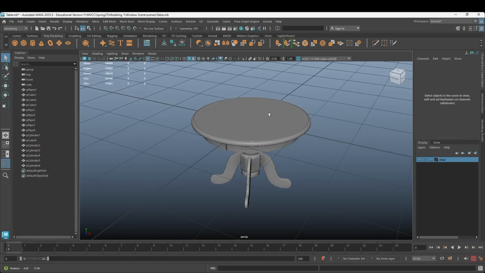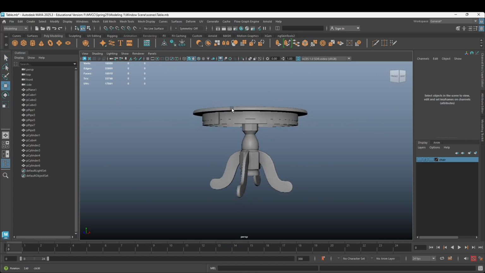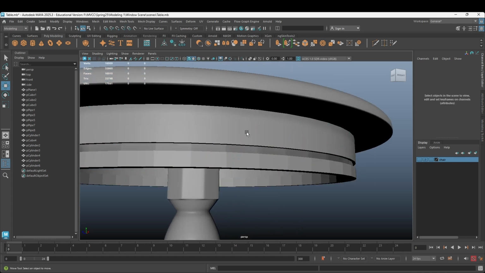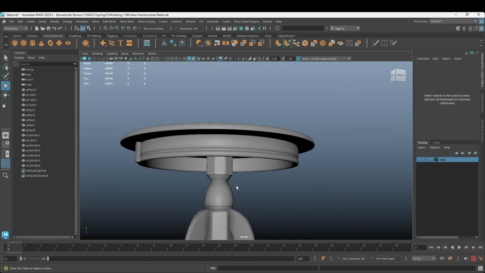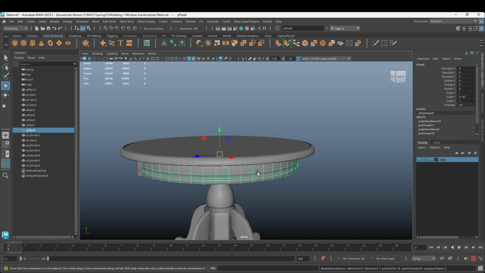I have where we left off last class. I have my grid, I just turned off. You'll notice that this is going on right here. There's faceting around here. This doesn't really matter when I smooth up. So smooth preview kind of gets rid of that.